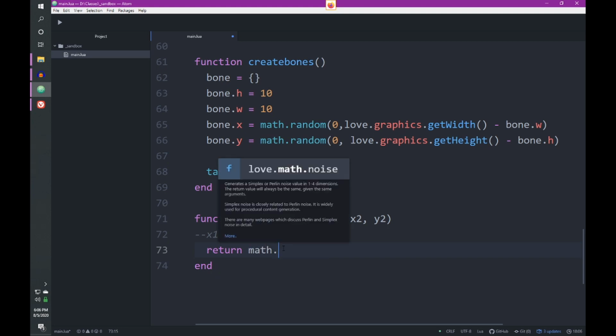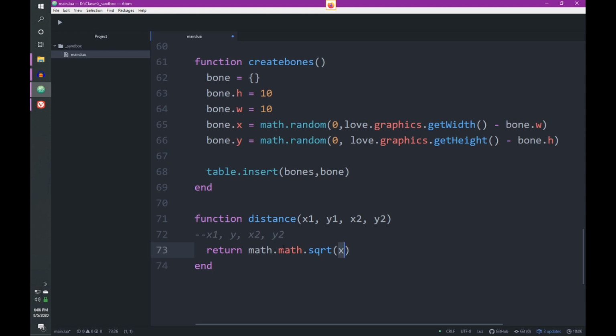So we're going to check the square root of y2 minus y1 squared plus x2 minus x1 squared.